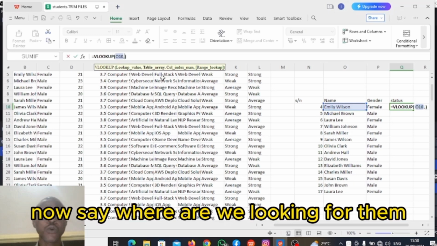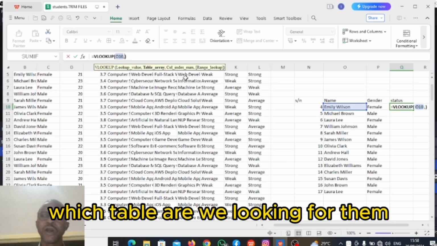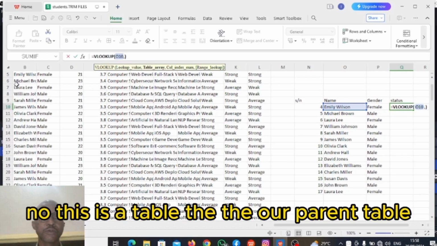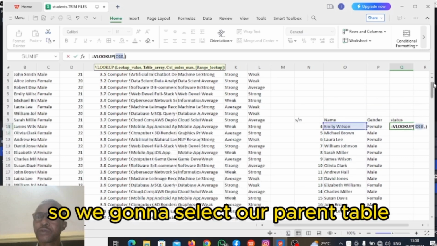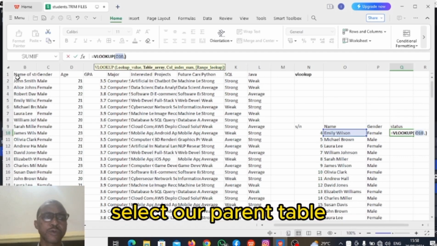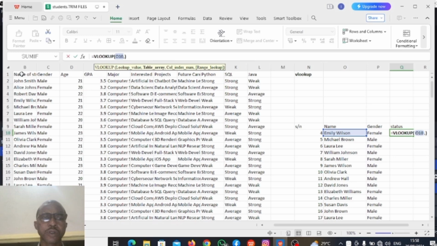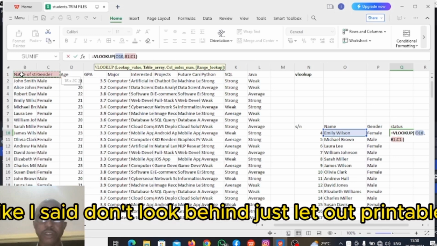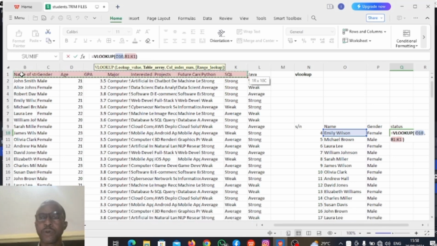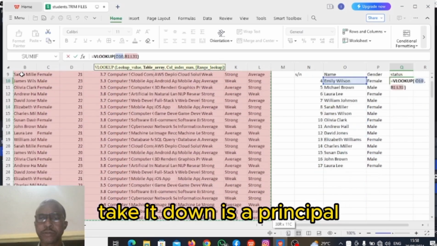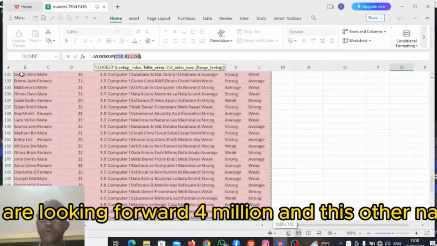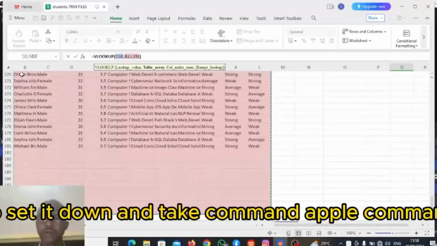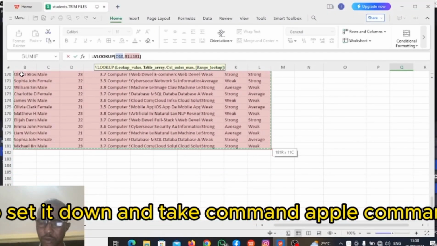Now, where are we looking for them? Which table are we looking in? This is our parent table. So we're going to select our parent table. Like I said, don't look behind. Take it down. This is the table we are looking through for Emily and those other names. So you select it down and take comma.